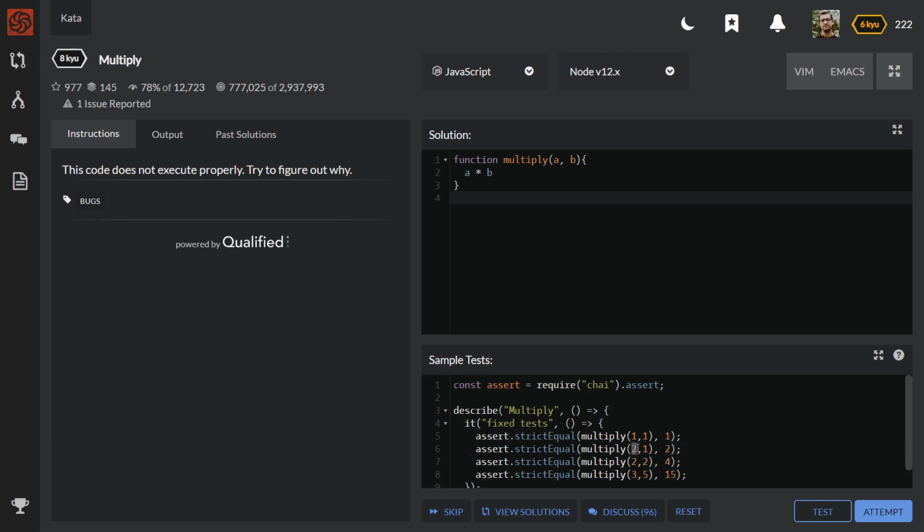So if the first number is 2 and the second number is 1, they want the output to be 2. If the first number is 2 and the second number is also 2, they want the output to be 4. If the first input is 3 and the second input is 5, they want 15. You might be seeing some sort of pattern here. 3 multiplied by 5 gets you 15. 4 is the product of 2 and 2. 2 times 1 is 2. 1 times 1 is 1. But this isn't working properly.